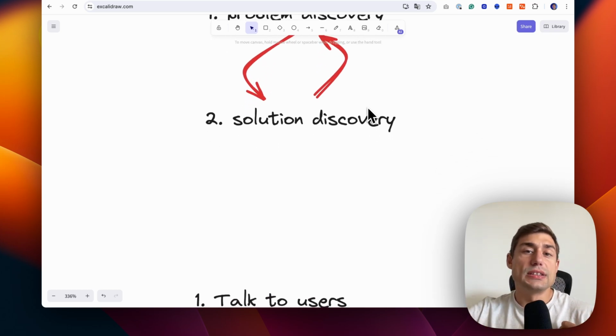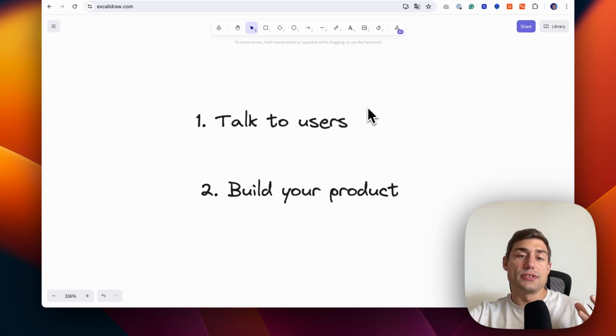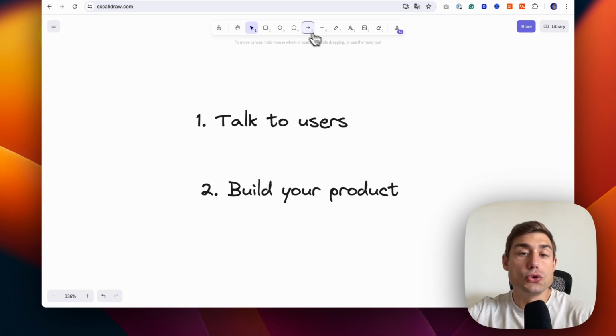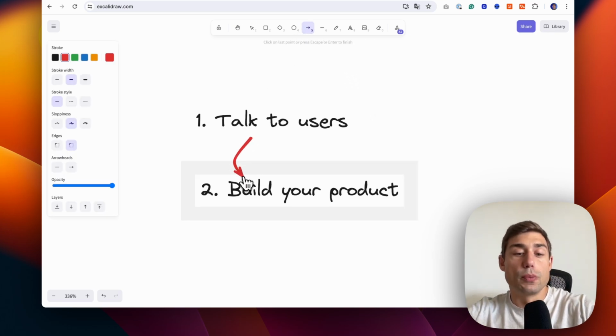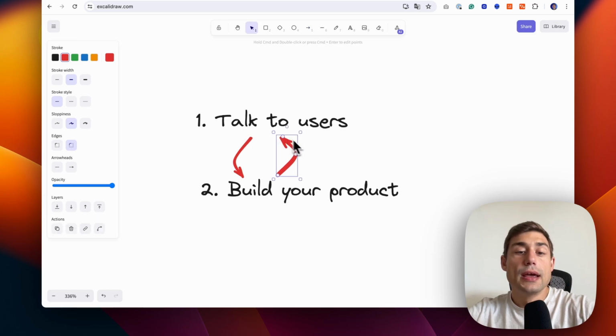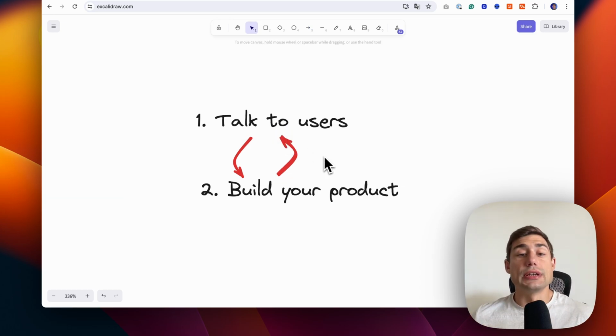I know that they say the same thing at Y Combinator, it's just they put it differently. They say you have to do two things. You have to talk to users and then you have to build your product. And once you build your product, you have to talk to users again. And you have to do that constantly every time. So those are two ways to say the same thing. Talk to users, build your product, find a problem, create a solution, and then iterate.